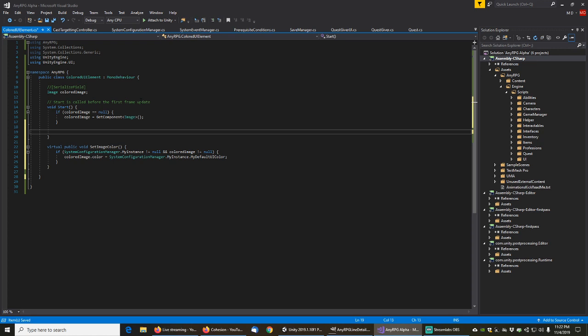So why don't we make start overrideable too? I don't think we'll do it, but it doesn't really hurt. So set image color. All right, good. So now we can override that if we need to. For now, we just have the one color though, so that's good enough.